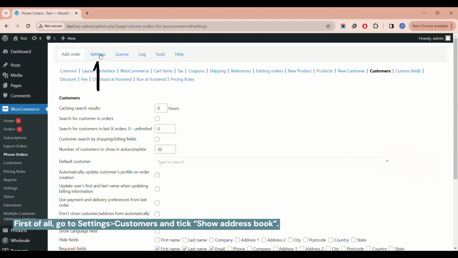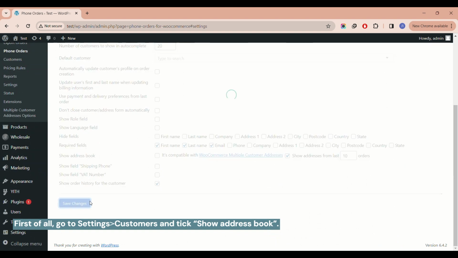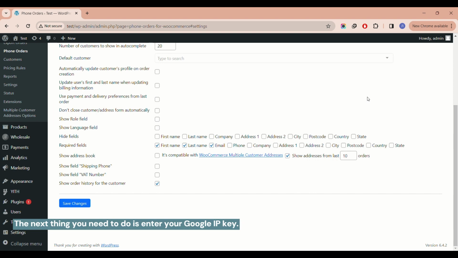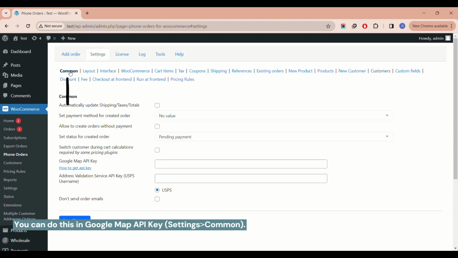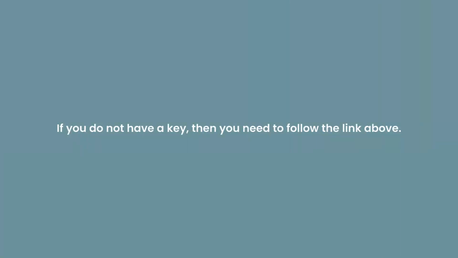First of all, go to Settings, Customers, and tick Show Address Book. The next thing you need to do is enter your Google API key. You can do this in Google Map API key, Settings Common. If you do not have a key, then you need to follow the link above.